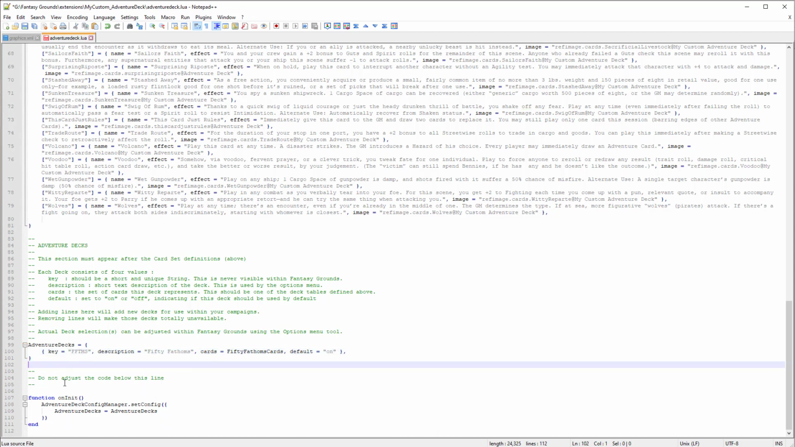The final part of the adventuredeck.lua file we don't touch. This will actually register all the adventure decks listed above there, and again if you want multiple adventure decks you would just add them here, each one referencing a different card set. So we'll save that.